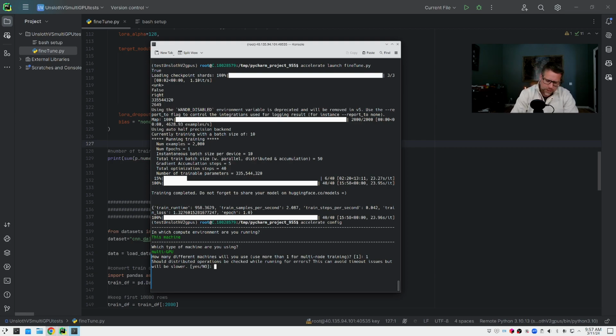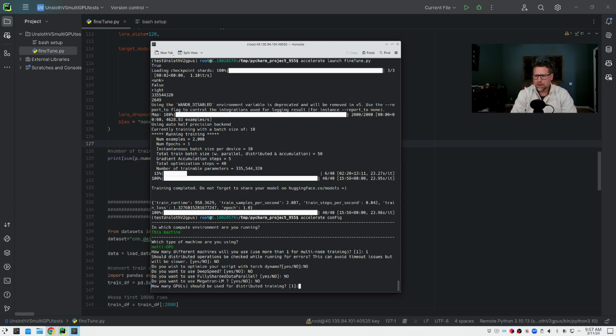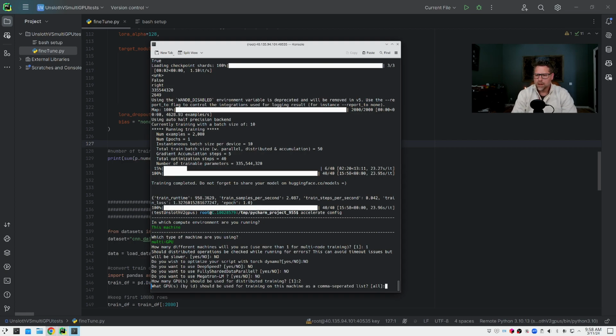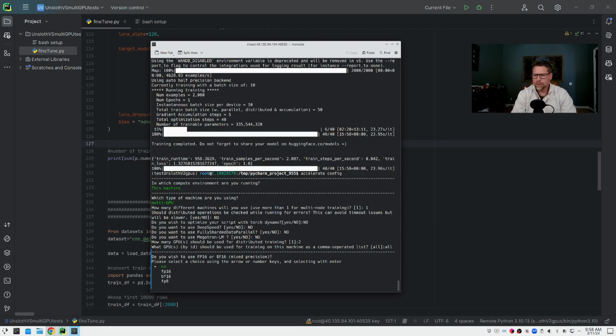I'm not going to check. I don't want to slow this thing down. Do you wish to optimize? No. I need to test those things too. I'm not using DeepSpeed, not Fully Sharded Data Parallel, not Megatron-LM. How many are we going to use? We're going to use 2 GPUs. And what GPUs by ID? If you put all, it will just use all. And again, brain float 16. All right, the config is set up. Now let's launch the script.